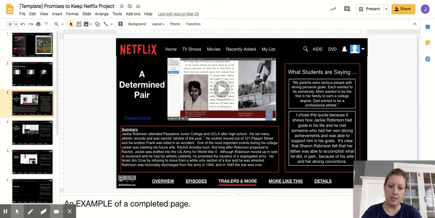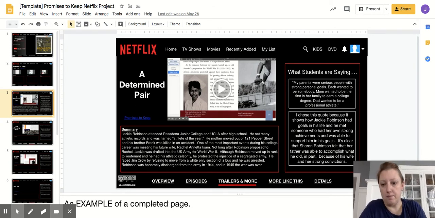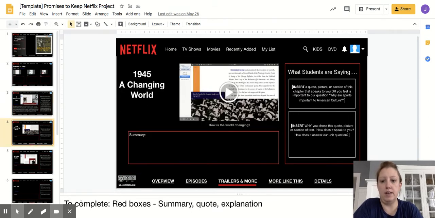At the bottom of each Google slide, I gave them what this slide is. And then if they go down to the next one, I have down here to complete the red boxes: summary, quote, and explanation. What we did was make a copy in Google Classroom for each student to fill out, and we made deadlines for each one to be done. We felt like it allowed students to work at their own pace. They were allowed to get help at different times in small groups.